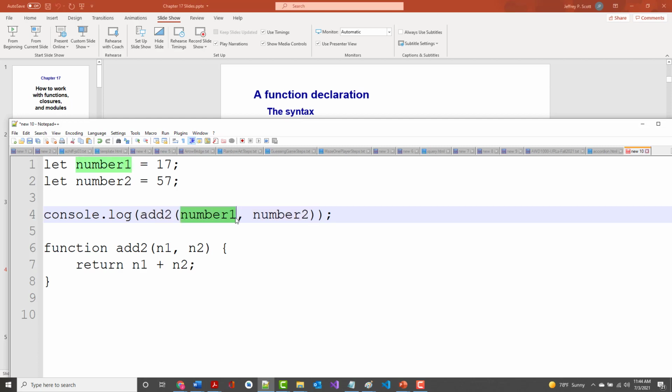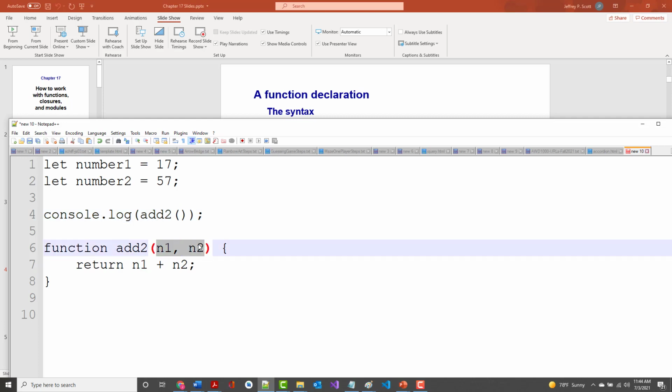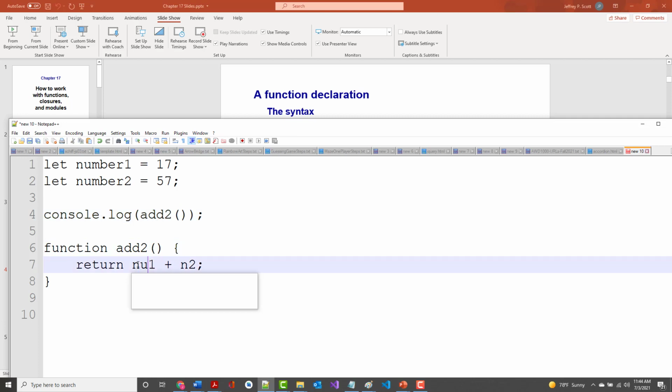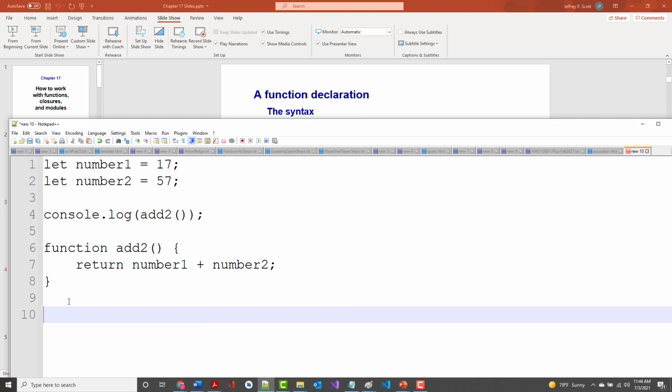This is known as an actual parameter. That's its actual name. And technically, since we defined it here, we didn't even really need to do that. We didn't even need to pass it. I could have just left this off, and I really could have left this off and just said return number1 plus number2. So let's grab all of this and see if indeed I get 74.